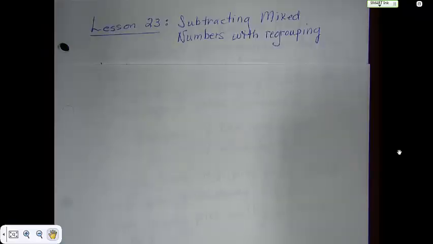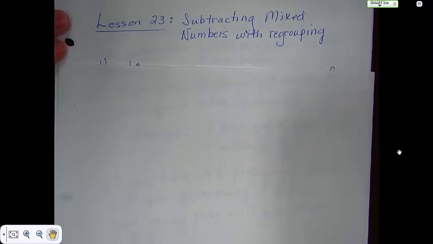Hello. Well, I think we're going to talk a little bit about subtracting mixed numbers with regrouping. Now, this is a pretty short lesson, so it shouldn't take too long. And it's not something that you're unfamiliar with. It's just a good thing to go over it.